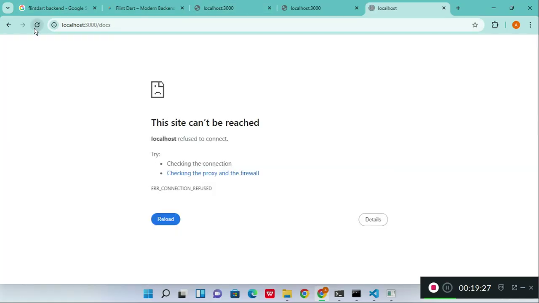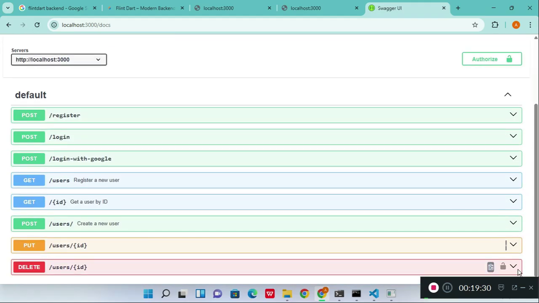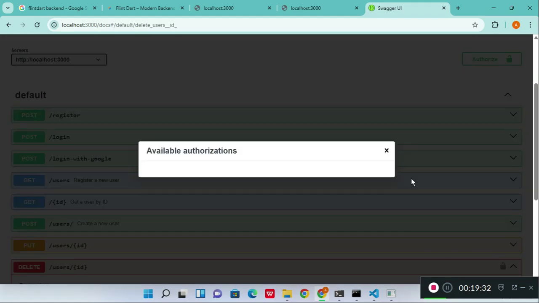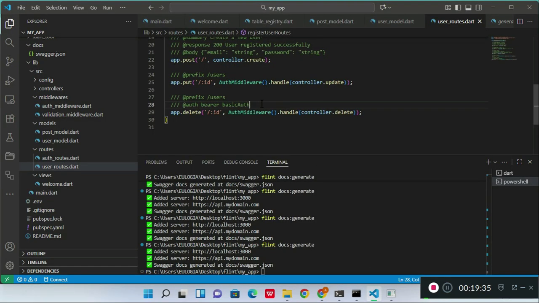Actually, you don't even need to save to reload this for Swagger to work, but this one you need to reload. Okay, so what it means is that you cannot use both. You can either use bearer token or just one.